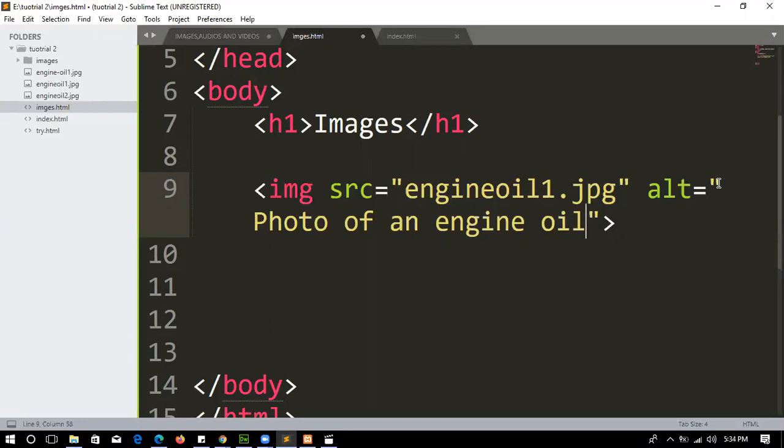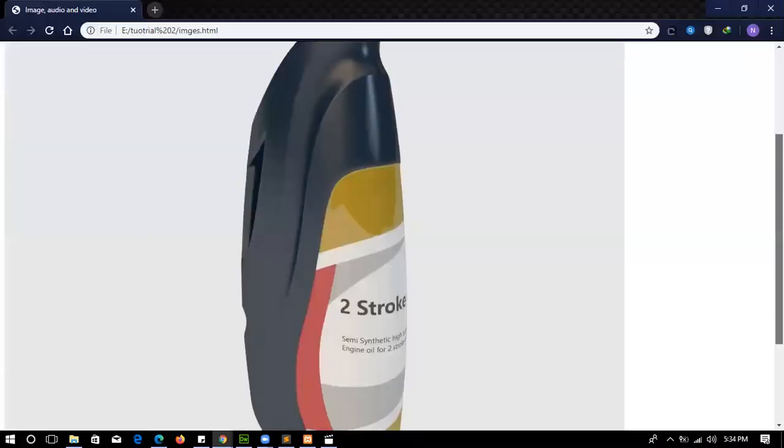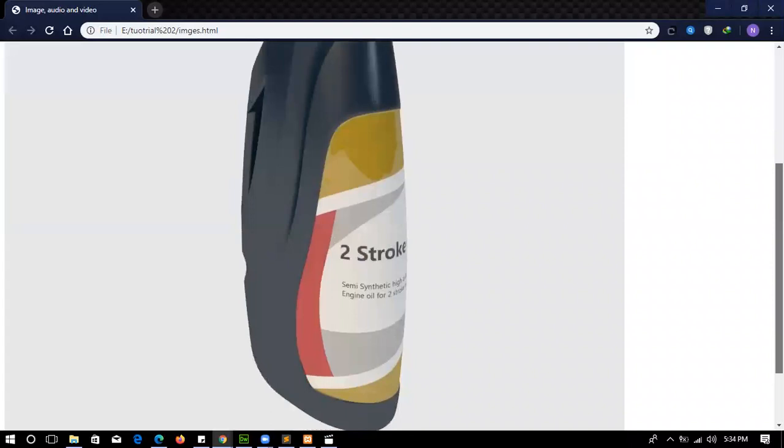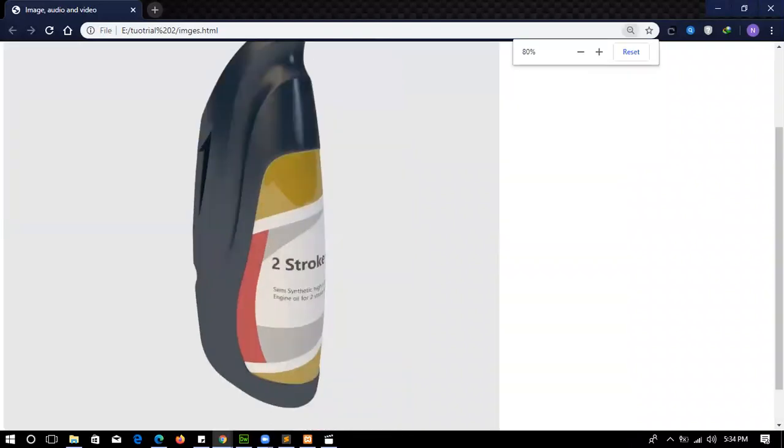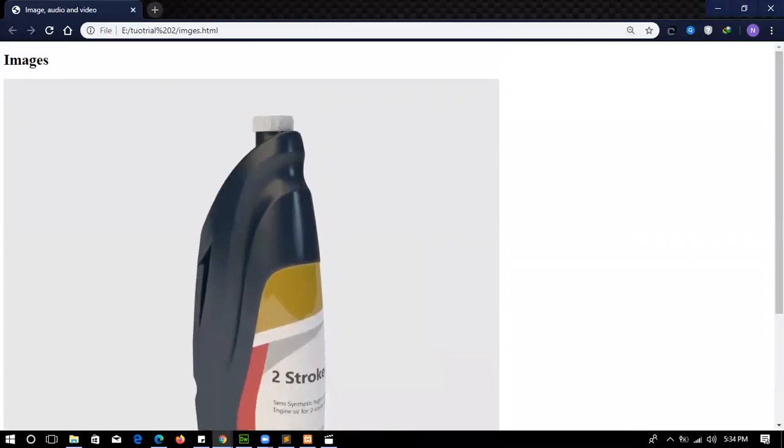So let's save it. And let's go to our browser again. So reload. So this is the image. We have the image on our site, but it's large. So we can use the width and the height property attribute to size it.